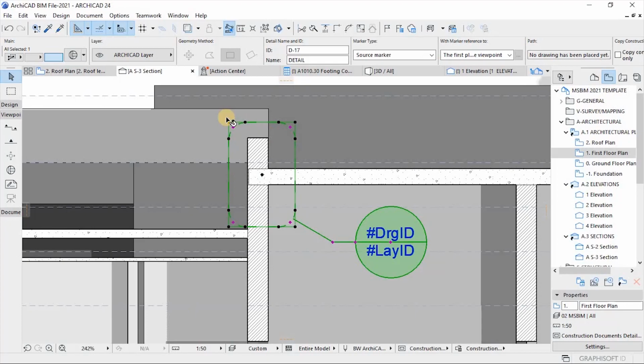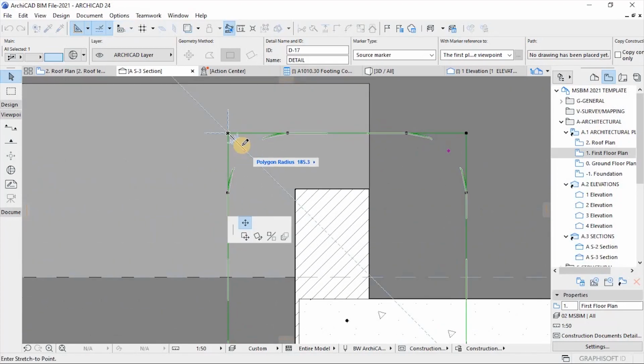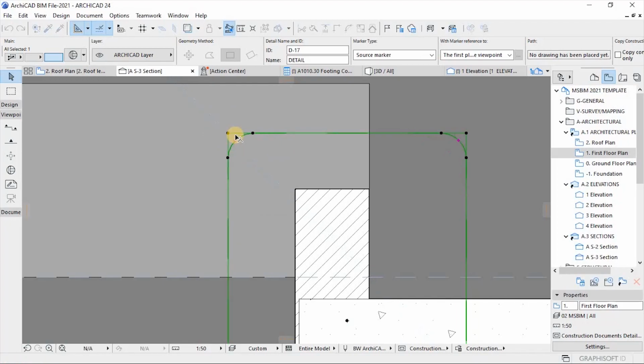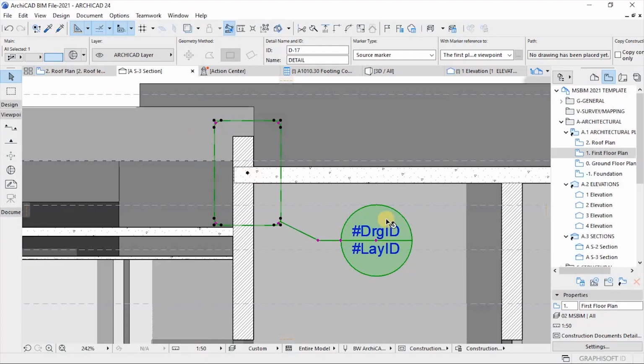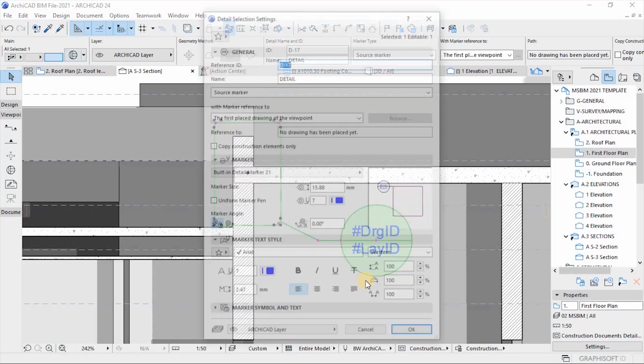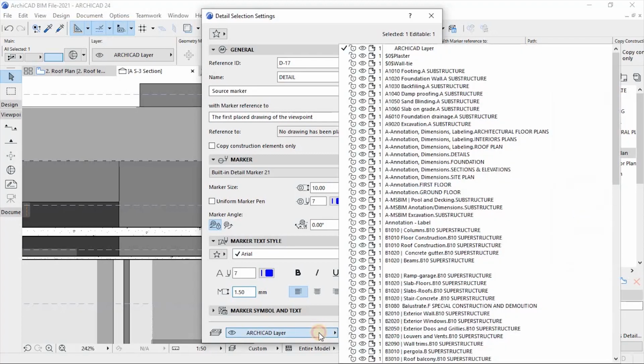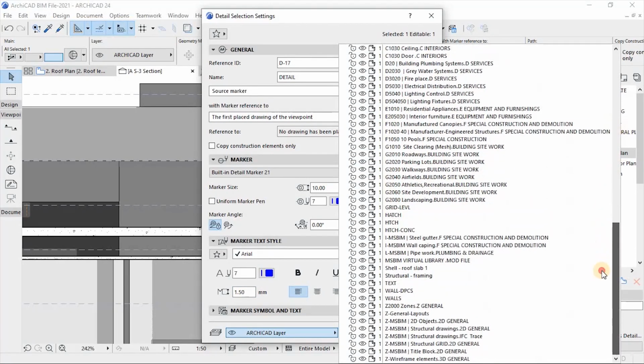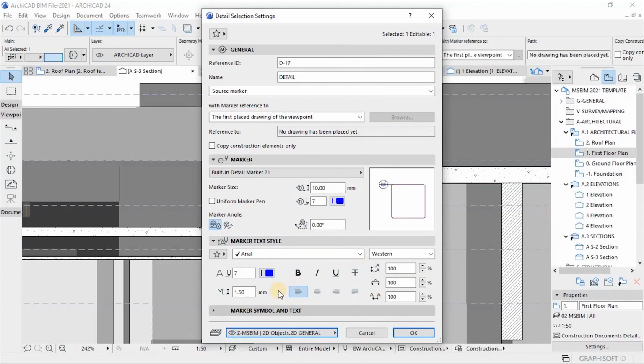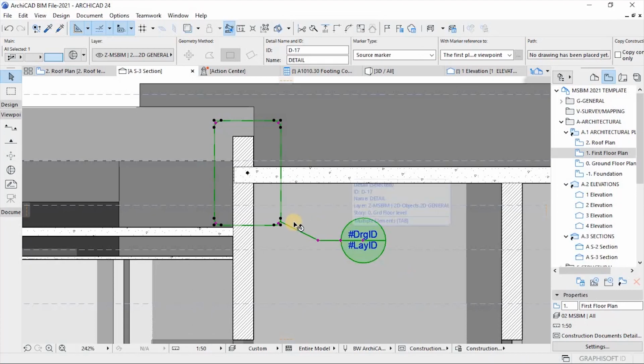If you look at this, I can select it, then click on these points to adjust the radius of the chamfer, just like that. And then another thing is to reduce, if you go to its settings, let's reduce the size or the diameter of the circle to something like 10, the text height to fit in that circle, let's do it 1.5, and then make sure the layer is appropriate. I'll use the 2D general layer according to your layer system, then hit OK.